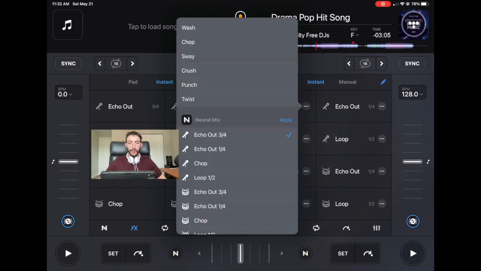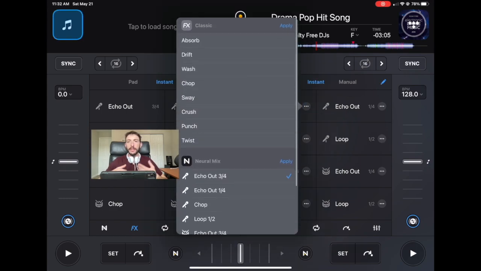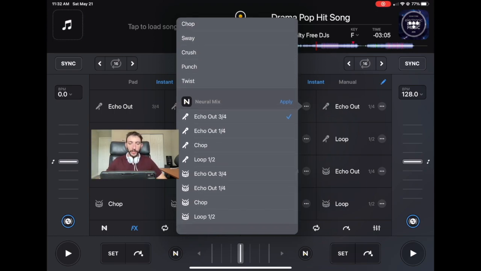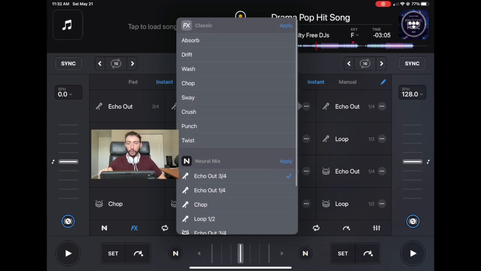So I'm going to show you guys the classic ones. These are pretty self-explanatory. I'm not going to spend much time on them. I'm going to tell you when you would use them and show you what they sound like. And then stay tuned till the end of the video, and I'll show you how to set up the Neuro Mix effects. So let's get right started with Absorb.